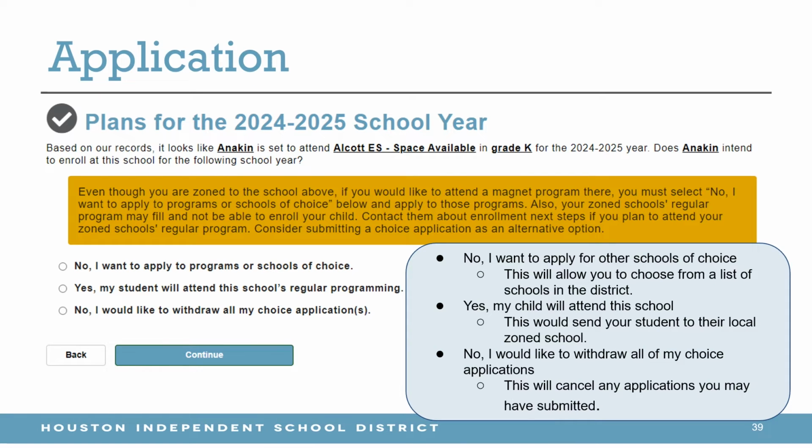Here is an example of a student who is set to attend Alcott Elementary on a space available kindergarten transfer. Although the student above is zoned, if they would like to participate in the magnet program at the same school they are zoned to, they would select no, I want to apply to programs for school choice in order to apply for their respective program. If the zone is the student's regular school, they may choose to enroll. You do not need the school choice application to enroll into your zone school.